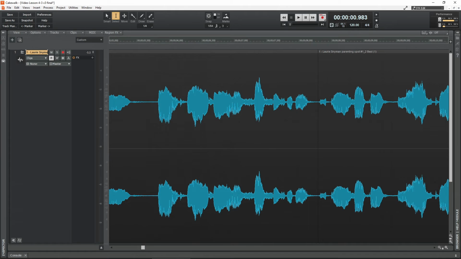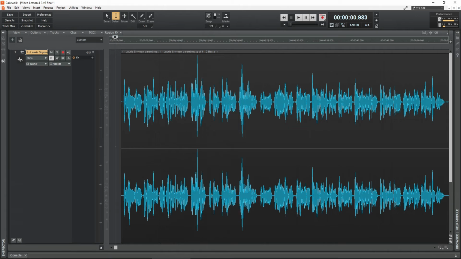And of course, I can use Shift F. Let me just hold down the Shift key and press F. And this will actually zoom to my entire project. So there's the very end, and there's the beginning, including my 2 seconds of dead space that I wanted.